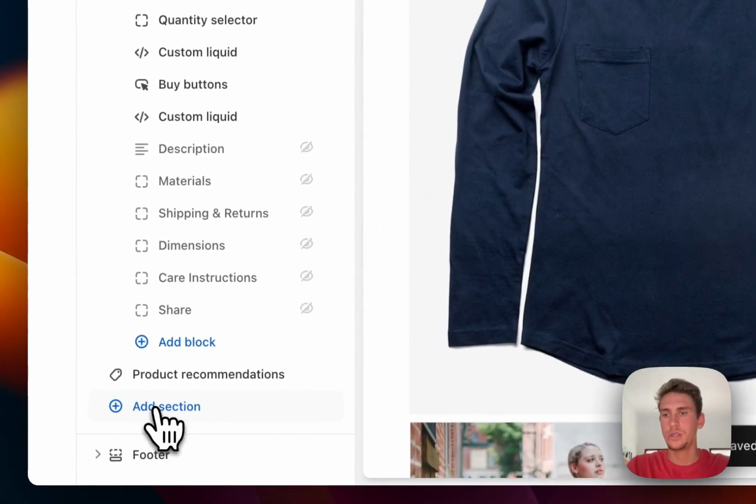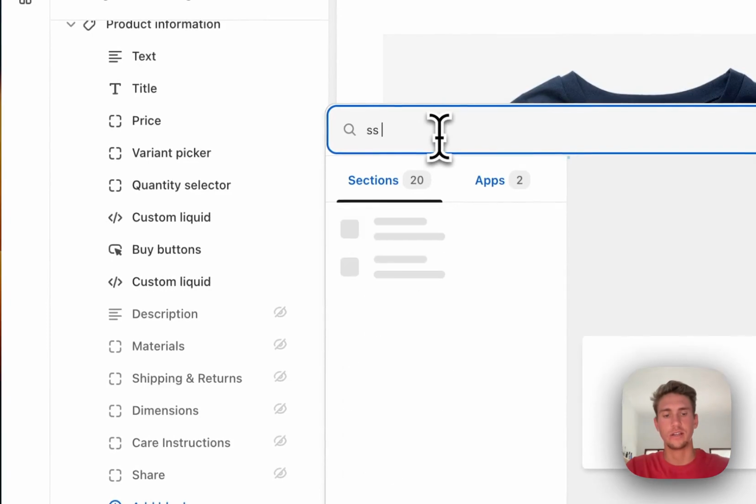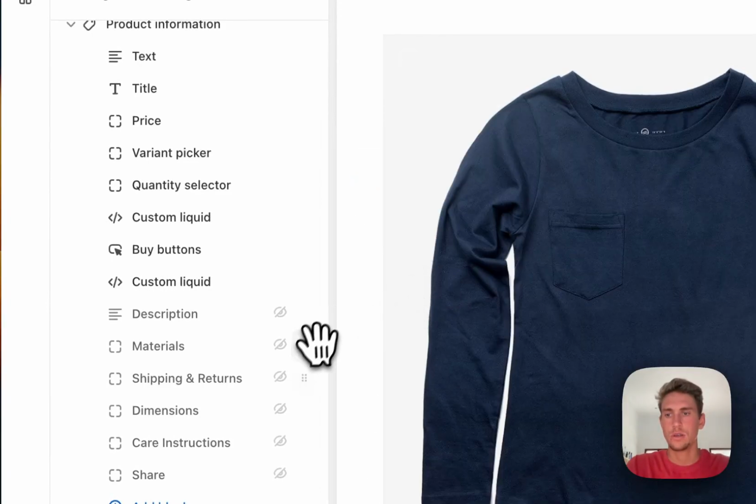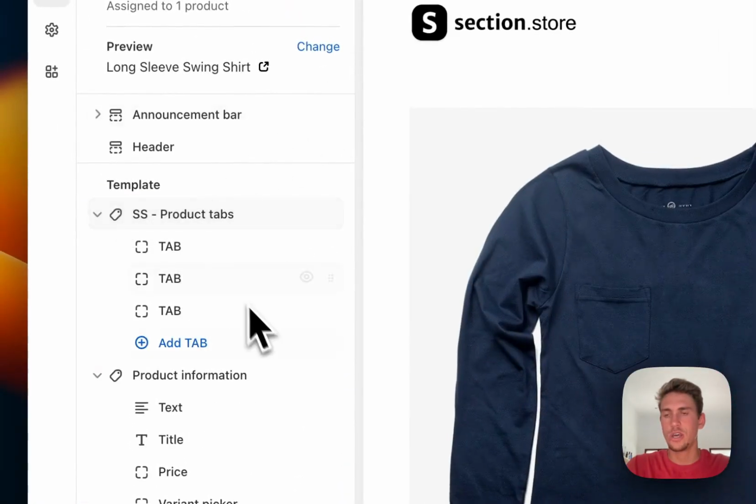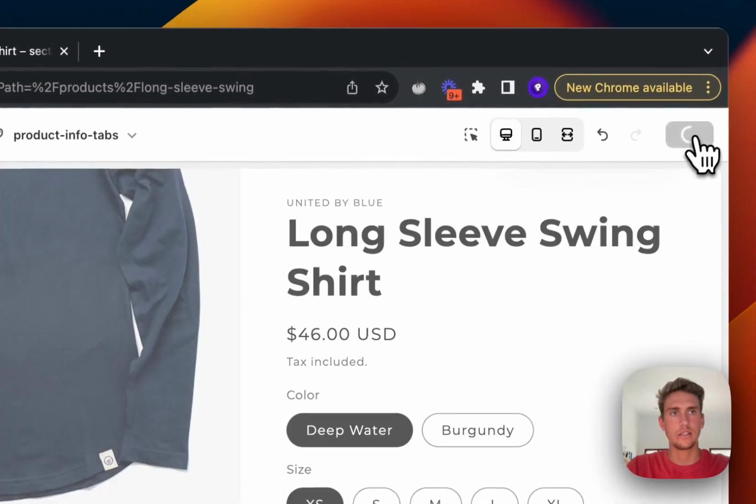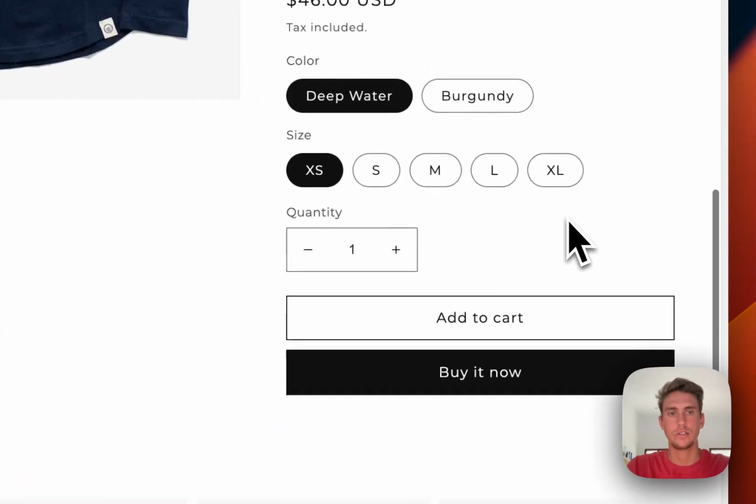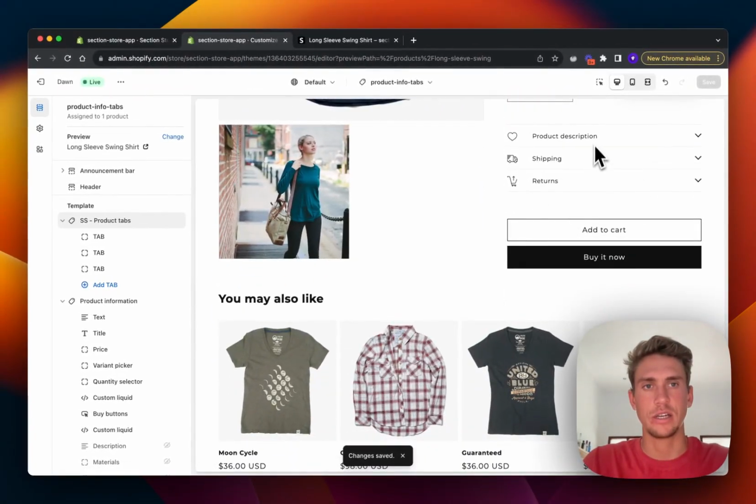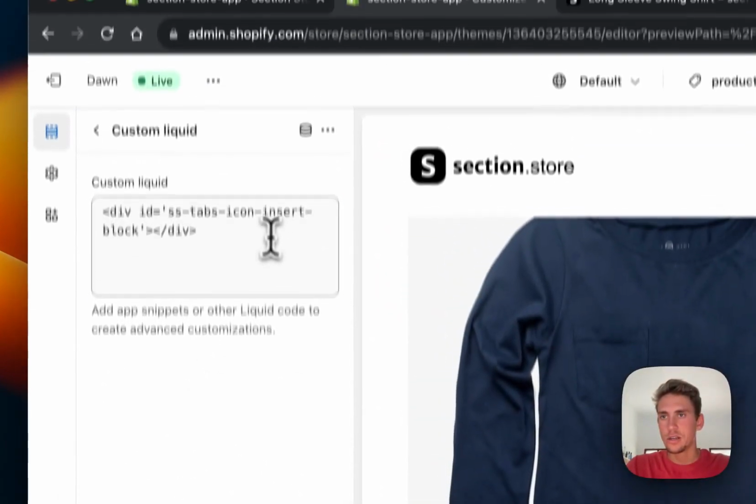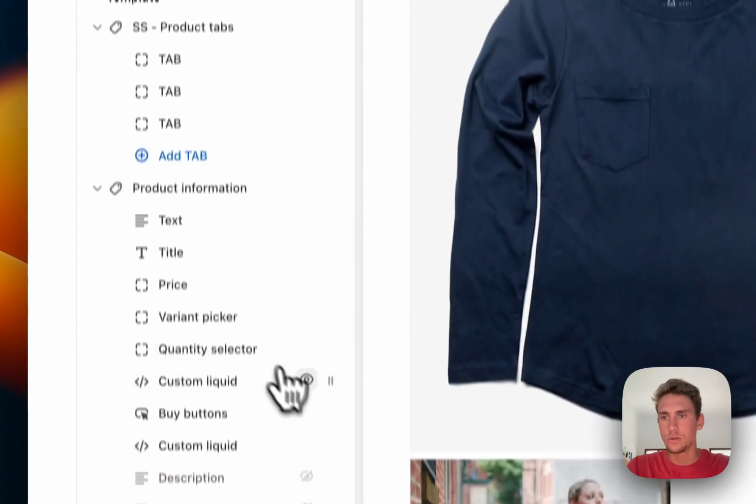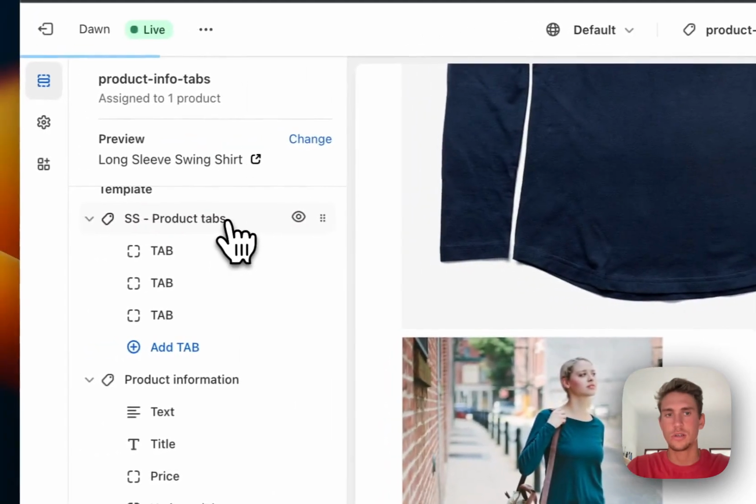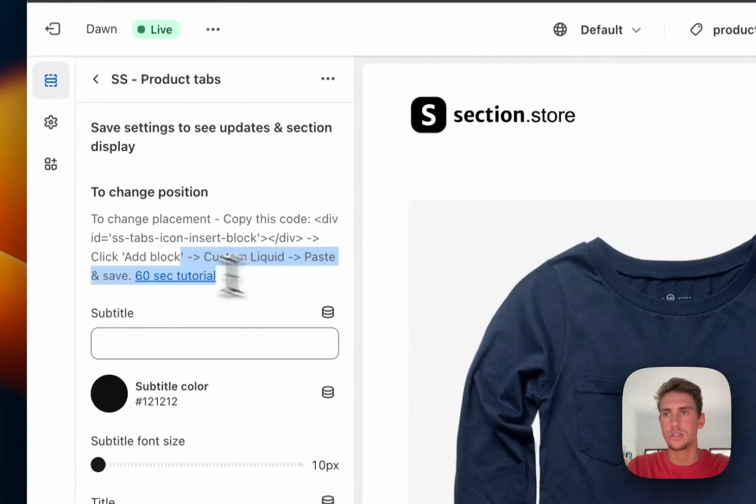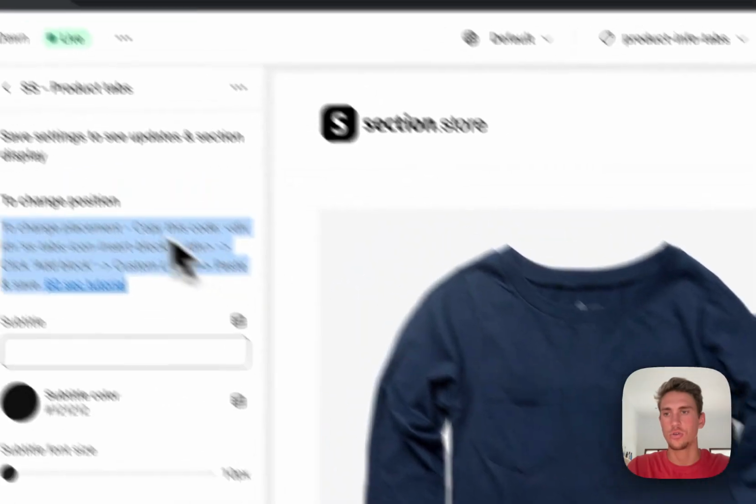So you want to be clicking on add section and then finding the section, just call product tabs, add it in and then drag it up top for it to not jump around, and then save to see it live, then it attaches here. Usually actually it's going to attach below your add to cart buttons as default position. You can change the position. Here's a tutorial on it. I'm not going to show you in this video.